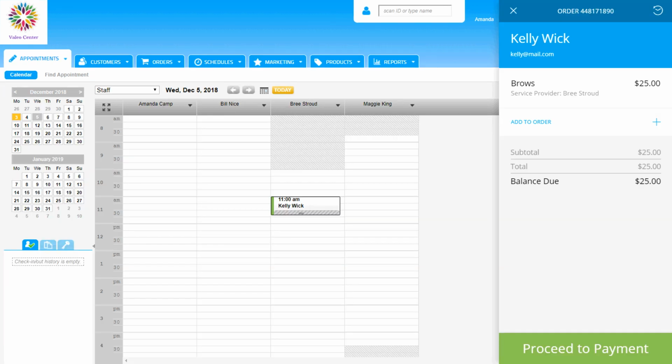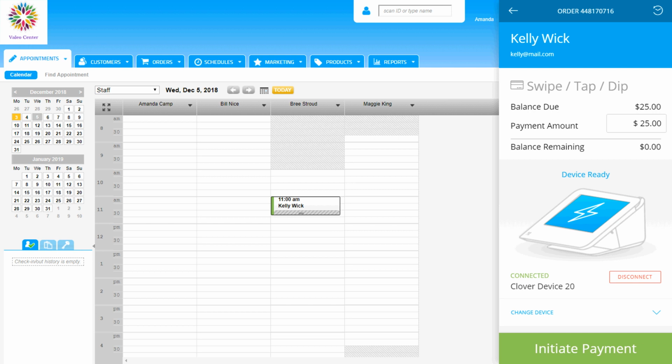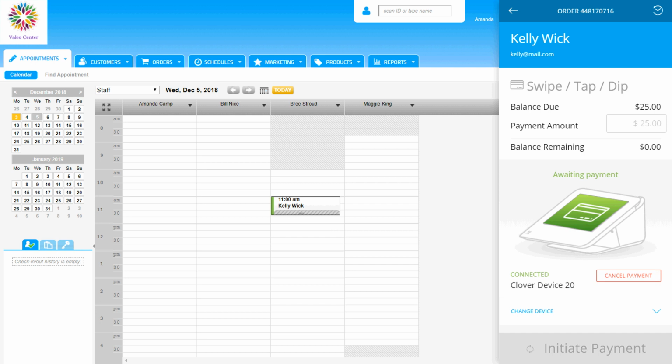For those of us that have a Clover Mini connected to Booker and the customer is paying with a credit card that is not saved on file, when we're ready, we'll click on Proceed to Payment. In the Pay With screen, we want to click on Swipe, Dip, Tap. In the next step, we're going to include the amount and then initiate the payment. After we initiate the payment, the Clover Mini will walk the customer through swiping or dipping their chip card and will also take over by asking if they want to leave a tip. And here in the order, we can see that we are waiting for payment.